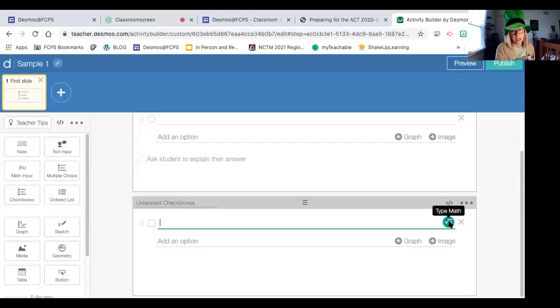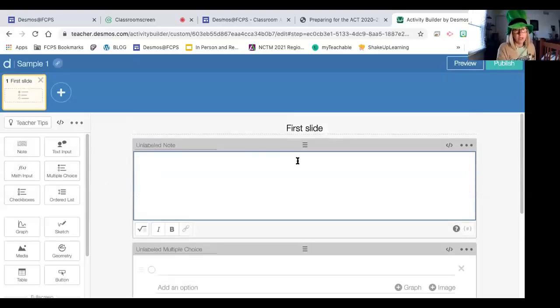You can put in math equations with the type math function. Love it. And then you can also put in notes. So if you just want to have instructions, especially for blended learning, where you'll have your virtual students maybe come onto this and they need the written instructions as well as your speaking instructions, you can have that in here as well. And you could make a video and embed it as a media item that explains it too.